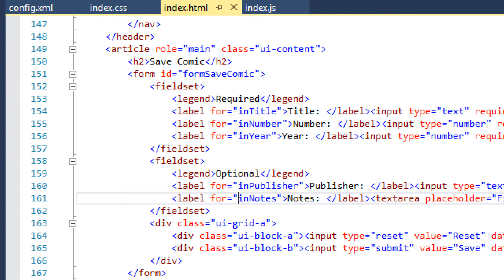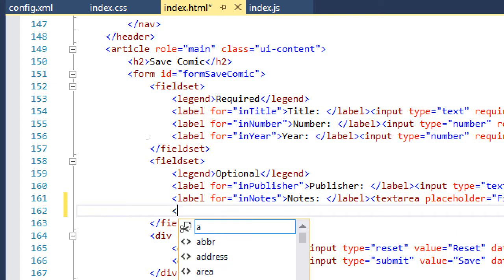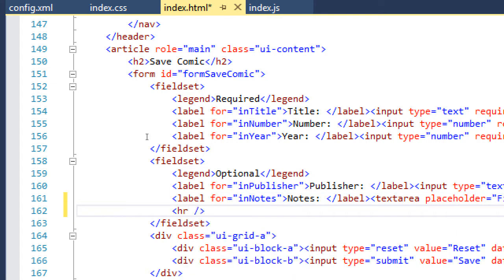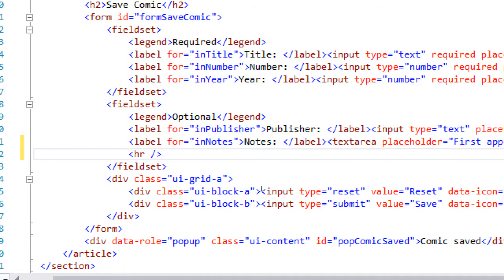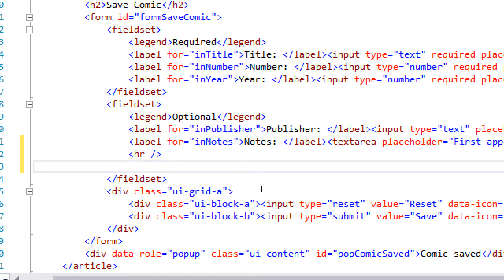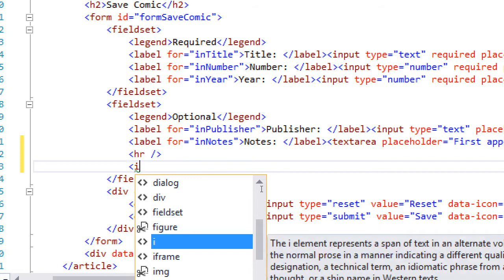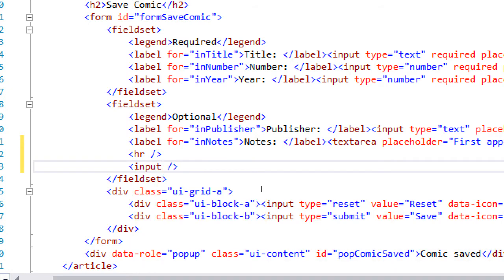Let's add after the notes. Let's create an HR here, a horizontal rule. I'm going to separate this visually from the previous fields. Create a new input. I'm not going to add a label at the moment.